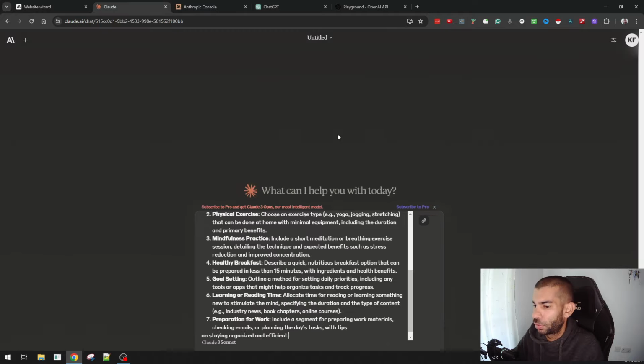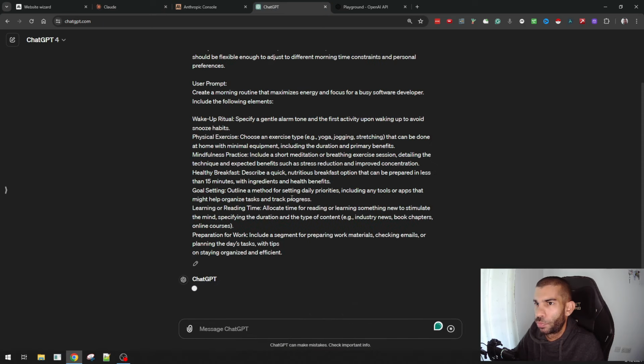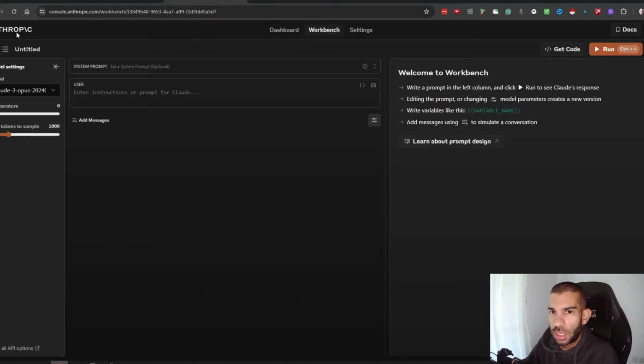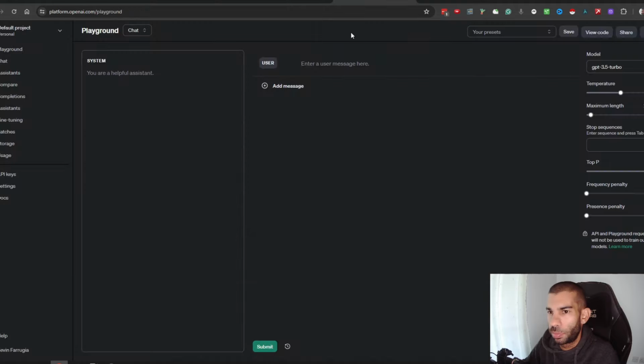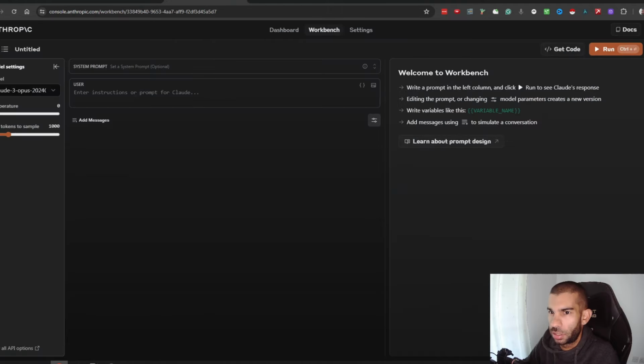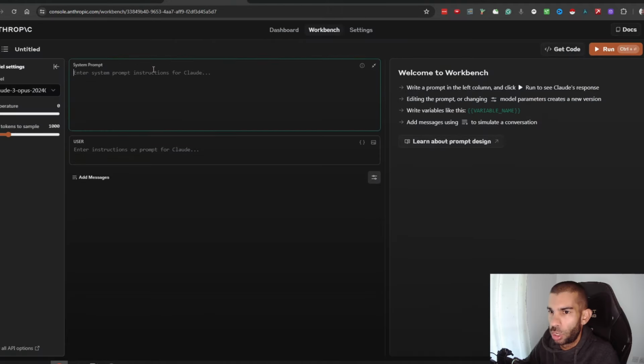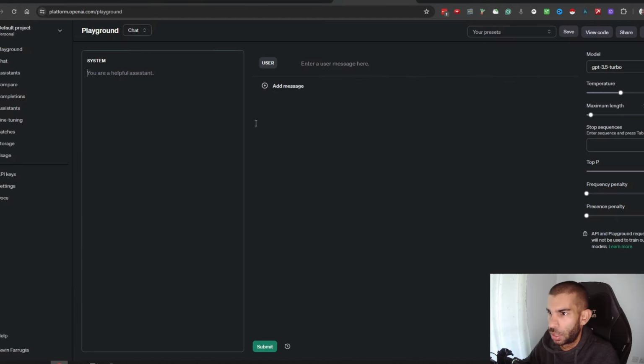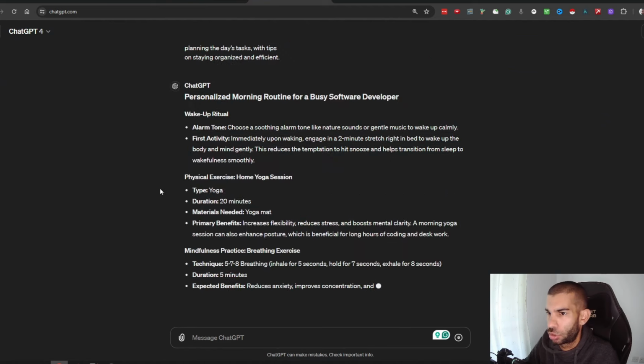So let's try this out. Certainly ChatGPT, and Claude as well. Paste that and paste that. And again, these can be run within the Anthropic console and the OpenAI playground. As you can see here, there are dedicated spaces where you can include the system prompt and the user prompt. Same with the playground. However, it's pretty much the same.